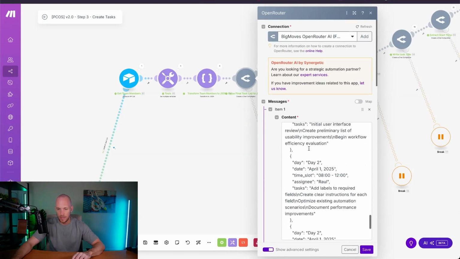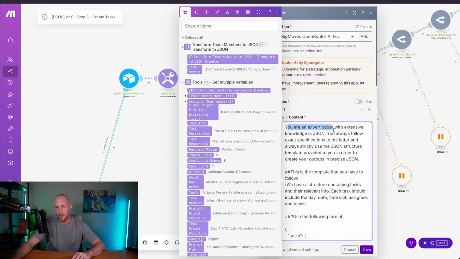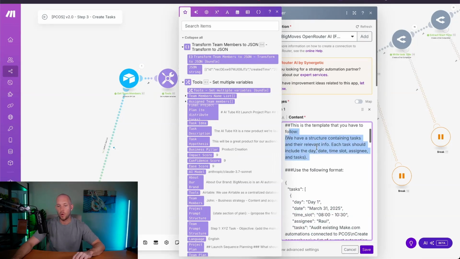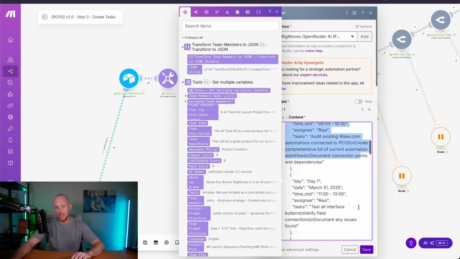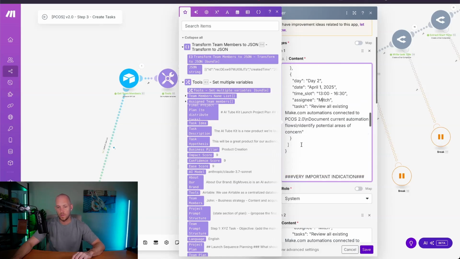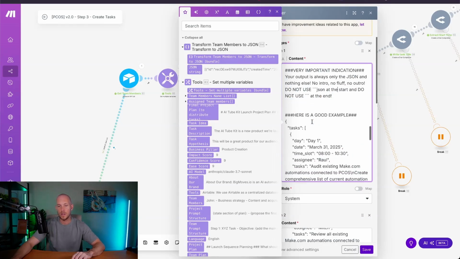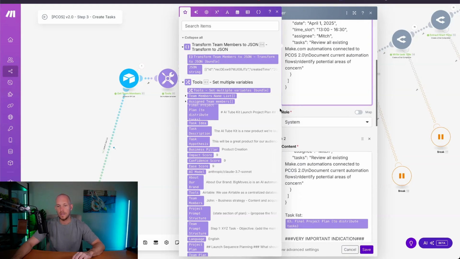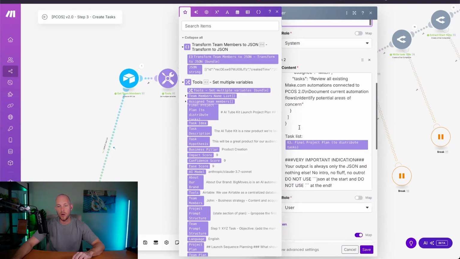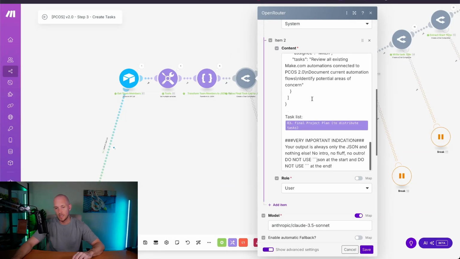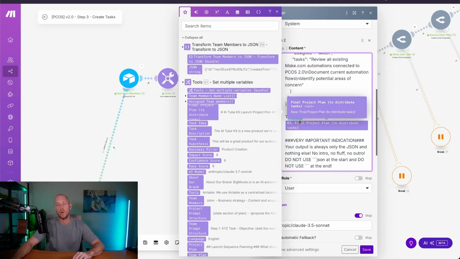But we have that set up, and basically what we're saying in here is you're an expert coder with extensive knowledge in JSON. So we're giving it some information about what the JSON is all about. We're giving it the format that we want it to follow. We're giving it the different assignee examples, and we're saying very important, your output is always only JSON, do not add any intro, outro, and so on. Here is a good example. And we're giving that information so that the AI knows what to do. Then we're saying, okay, here's the JSON, and giving it a little bit more context again. And then here's the task list that we want you to take and begin to output into the JSON.